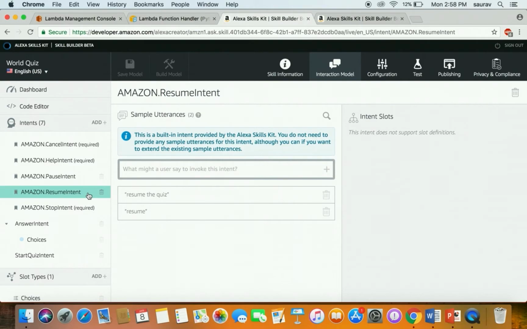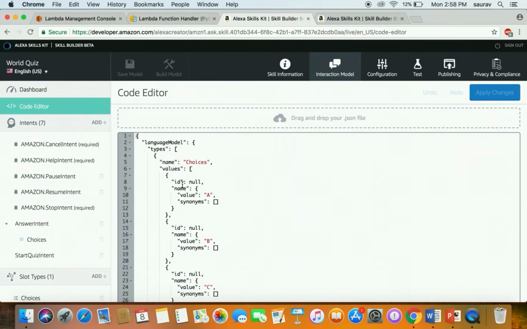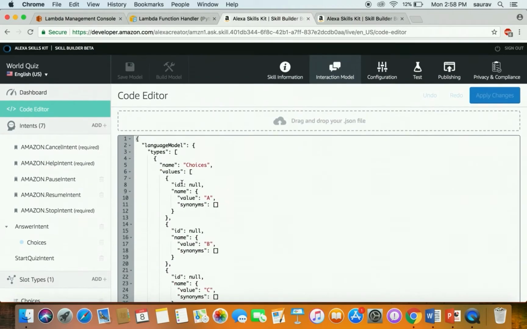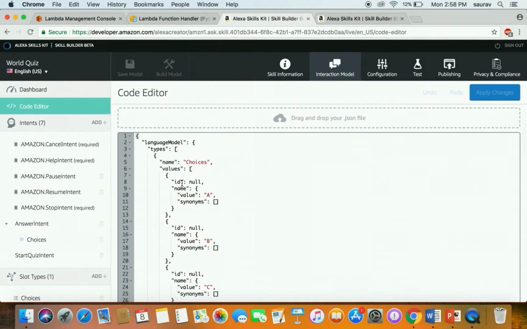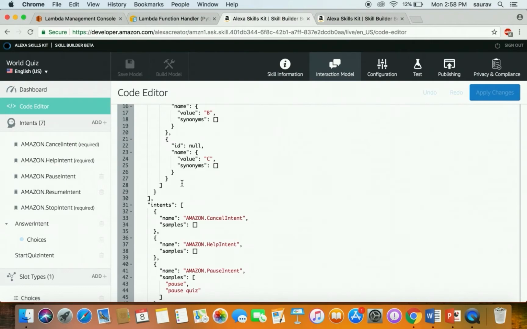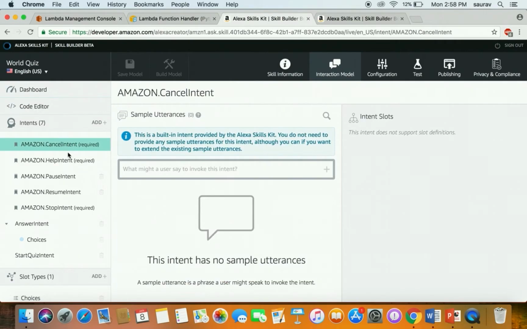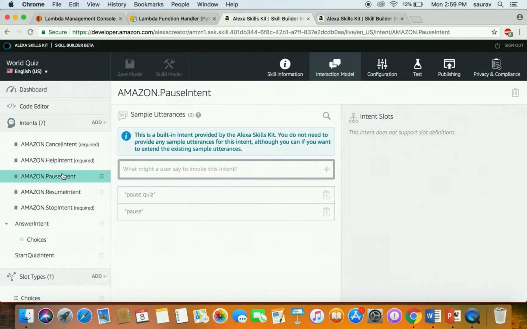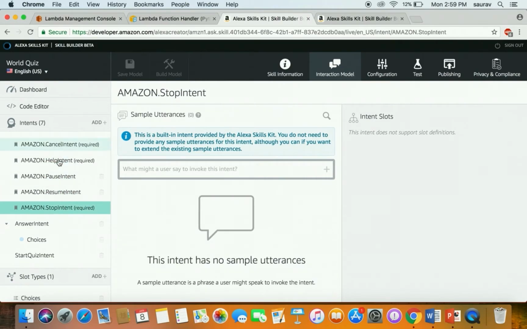So we are done with the intent. Obviously I will provide the code on the code editor so that you can just paste this and get started, or bonus points if you do it yourself and create all the intents. That's what we encourage you to do. Try to build it yourself, just like we showed you. And now let's move on to the Lambda part of the function.